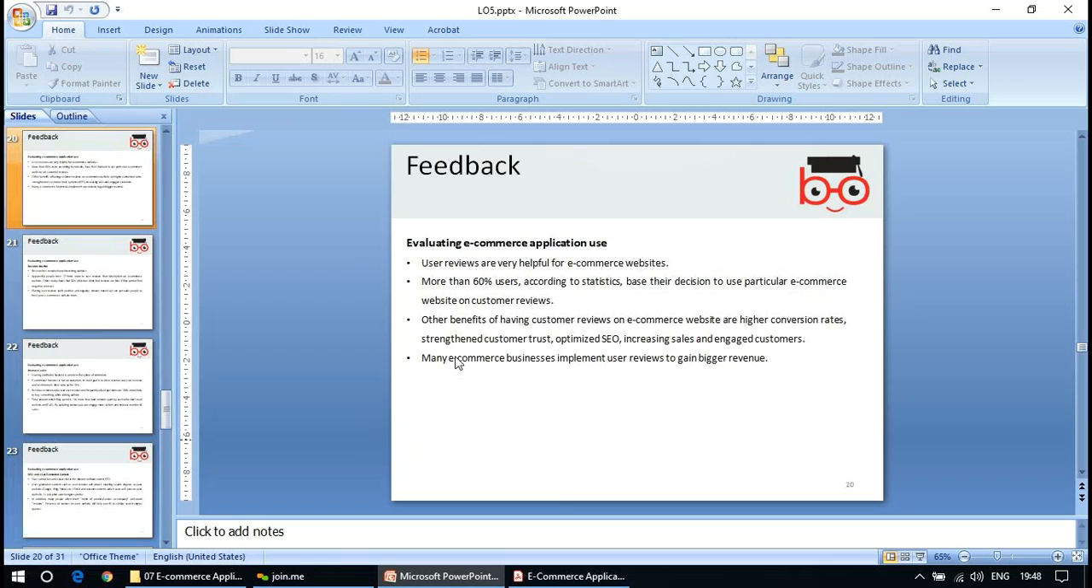Now, evaluating an e-com application, how would you evaluate? E-com user reviews are like: if you want to evaluate whether an e-com application or site is good or not, how would you know, how would you let the customers know that a particular product item is worth buying or not? So your evaluation would be based on a few items.